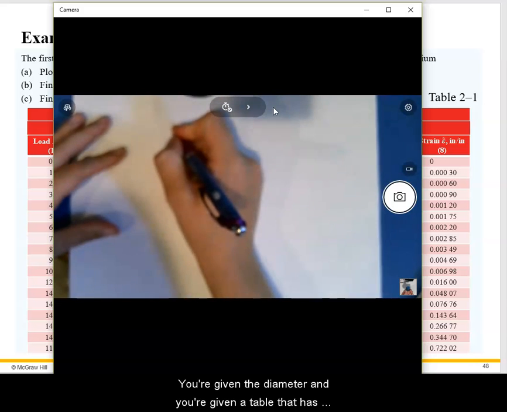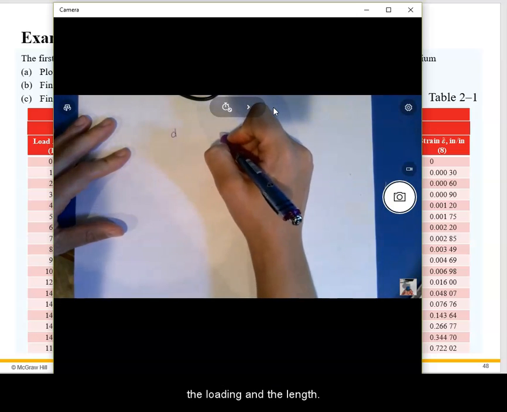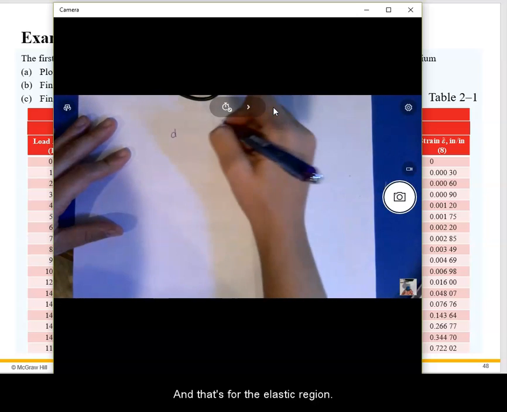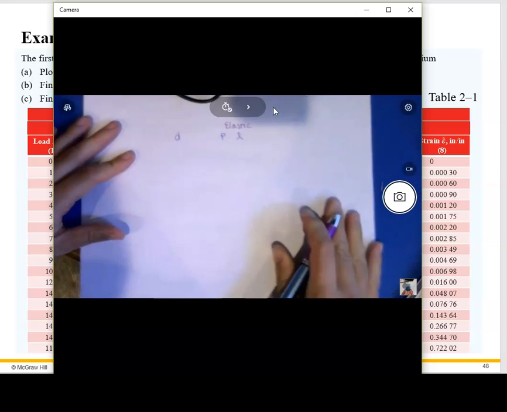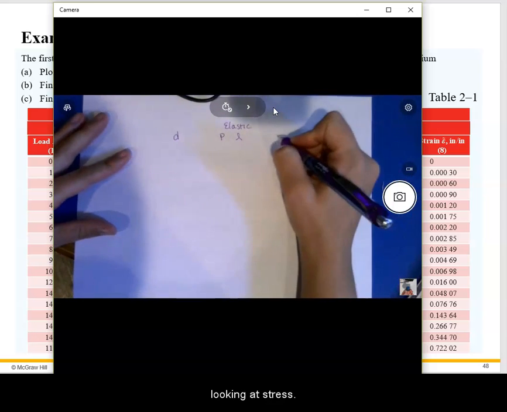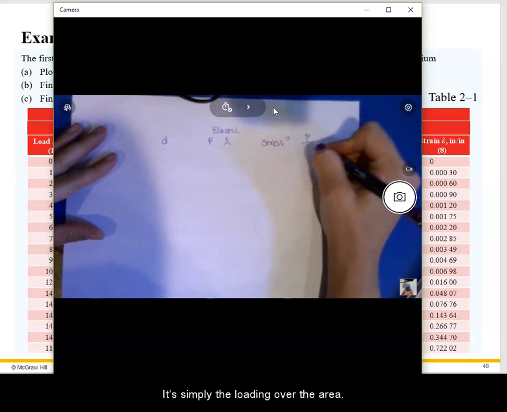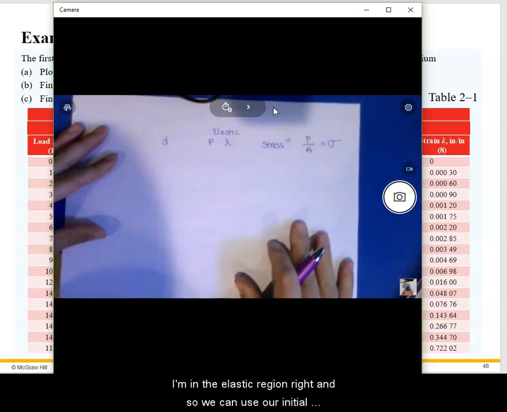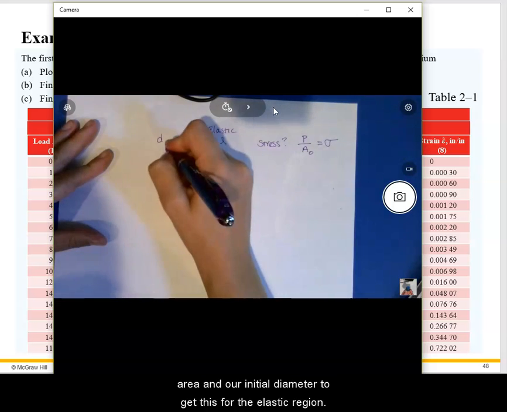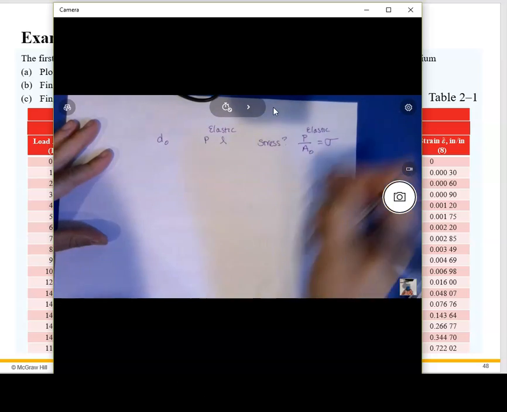You're given the diameter, and you're given a table that has the loading and the length, and that's for the elastic region. And so in order to get the stress, it's simply the loading over the area in the elastic region, right? And so we can use our initial area and our initial diameter to get this for the elastic region.